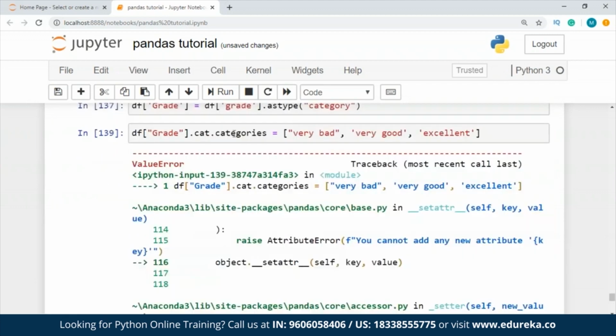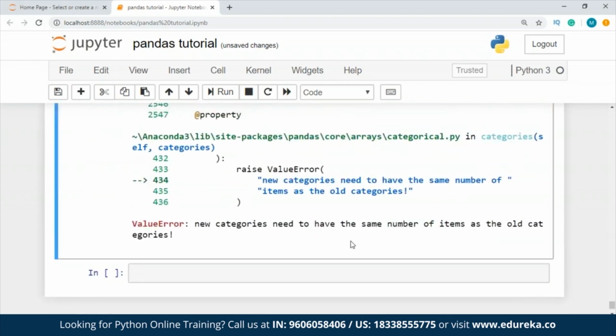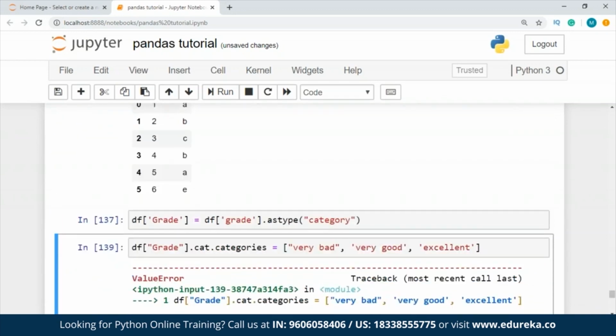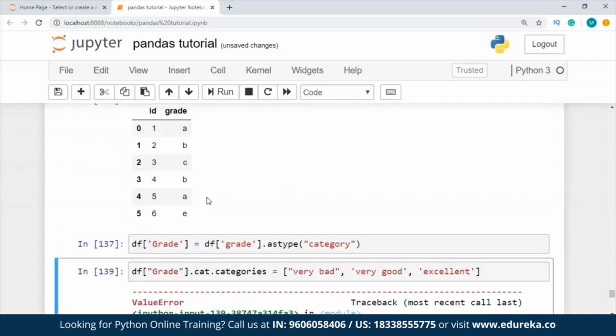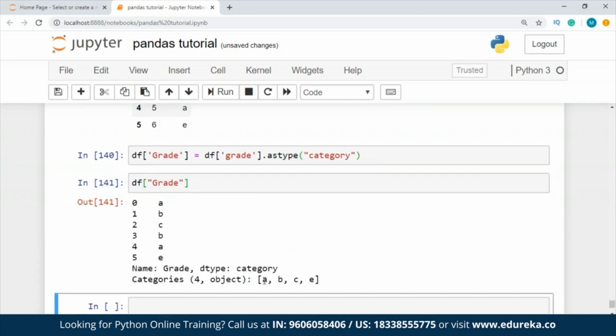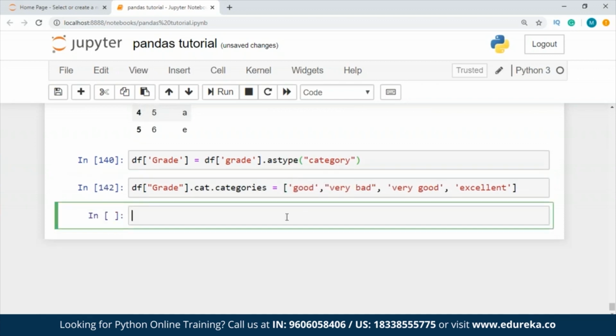All right, we have an error, guys. There's something we have done. So new categories need to have the same number of items as the old categories. So how many categories do we have over there? Let's just copy this. So we have 4 categories, so we're going to have to make 4 categories, guys. So I'm just going to add good as well. There shouldn't be any errors.